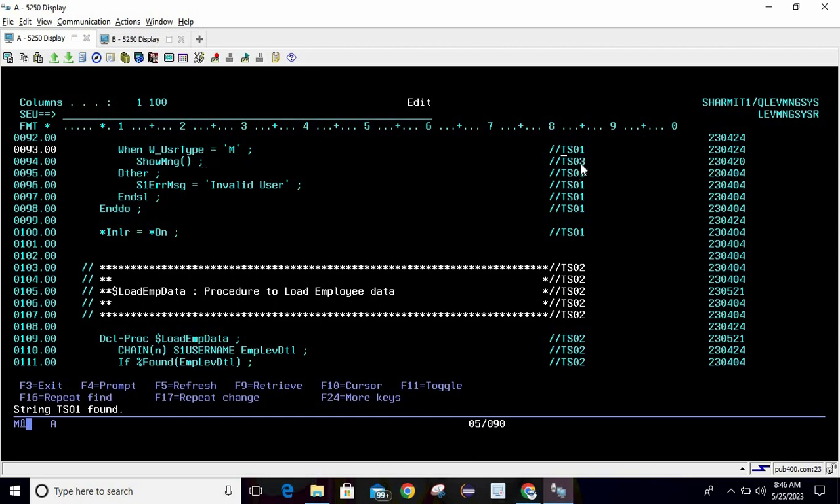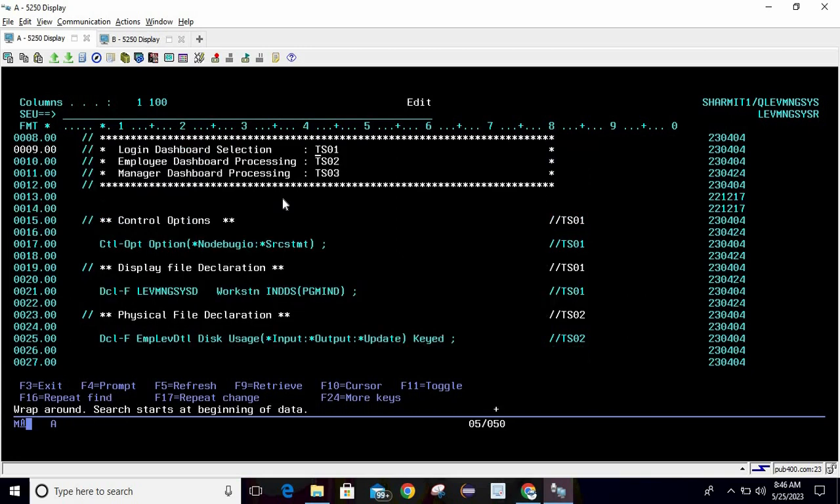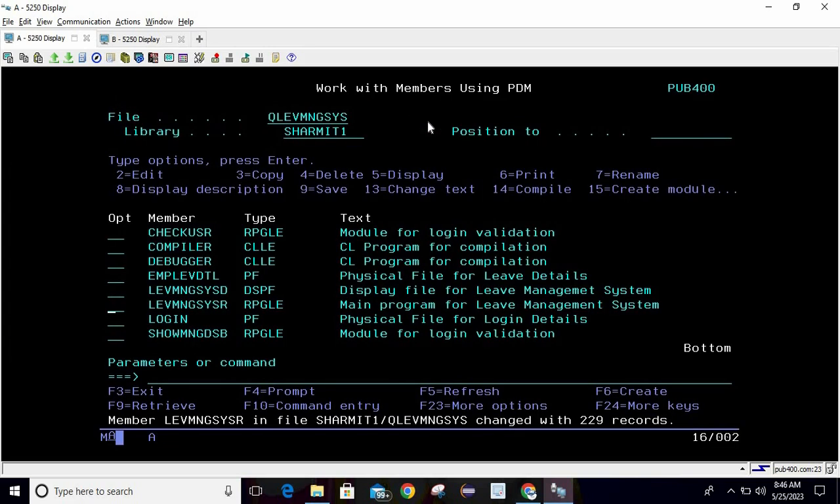This is related to ts03. And otherwise, if user type is not e and not m, then we are populating one message, invalid user, and then doing end sl, end do, and inlr on. So this is quite simple logic where we are using one procedure to process the login options. So this is regarding the logic and tagging.